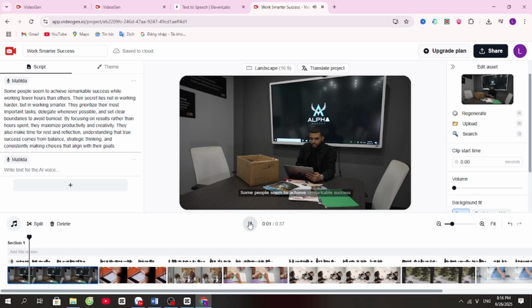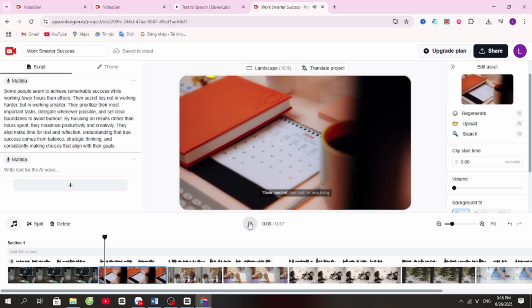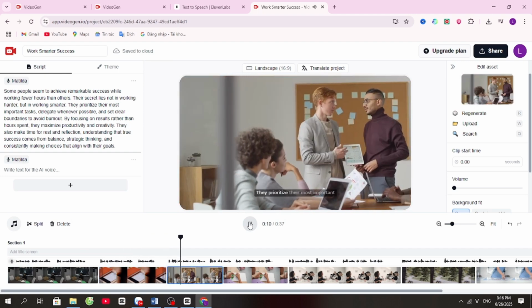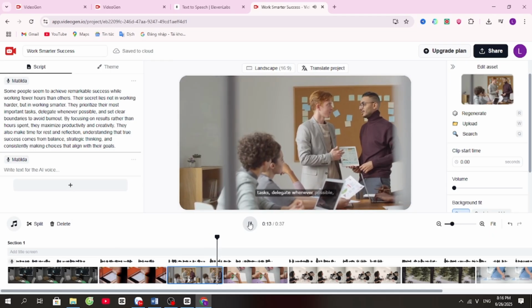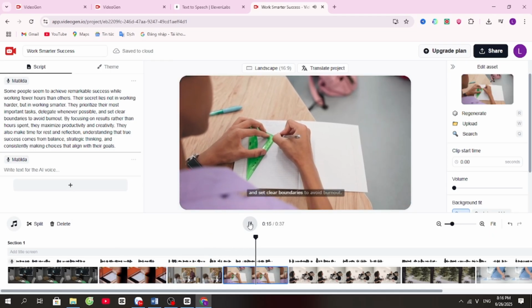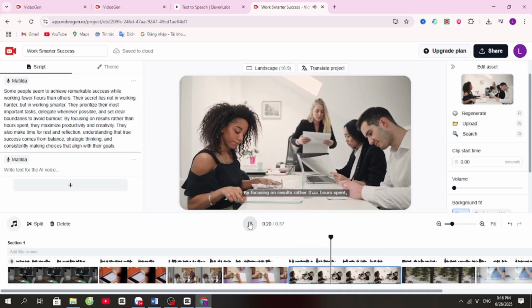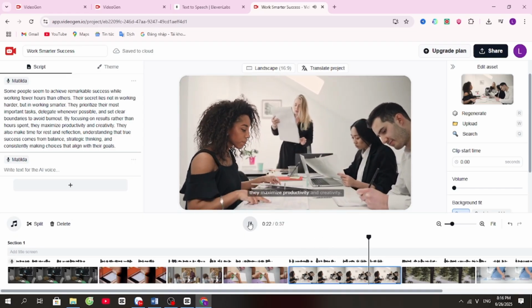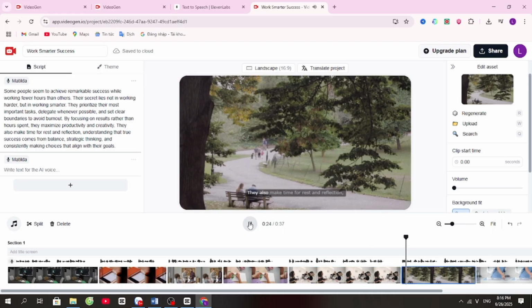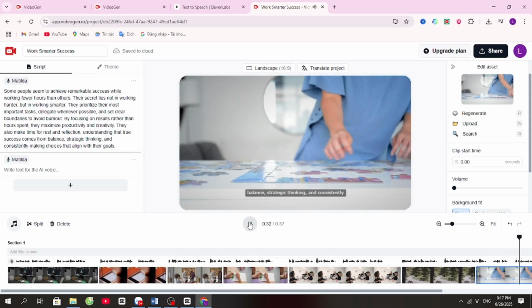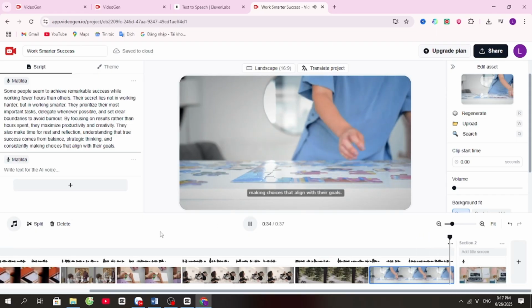Some people seem to achieve remarkable success while working fewer hours than others. Their secret lies not in working harder, but in working smarter. They prioritize their most important tasks, delegate whenever possible, and set clear boundaries to avoid burnout. By focusing on results rather than hours spent, they maximize productivity and creativity. They also make time for rest and reflection, understanding that true success comes from balance, strategic thinking, and consistently making choices that align with their goals.